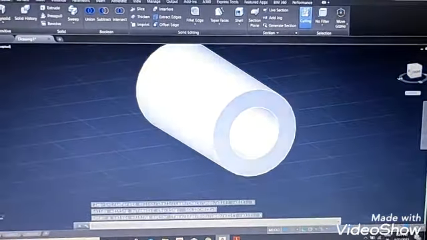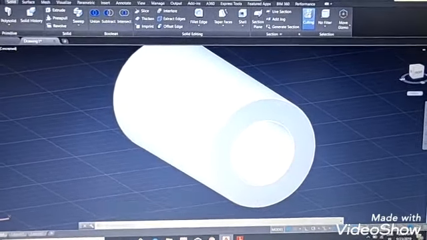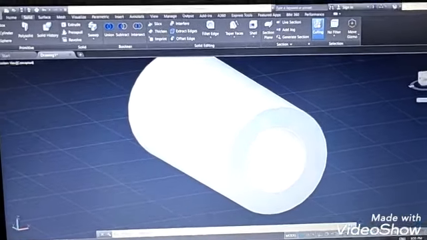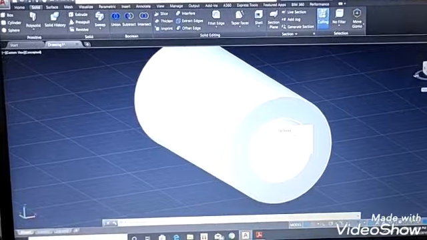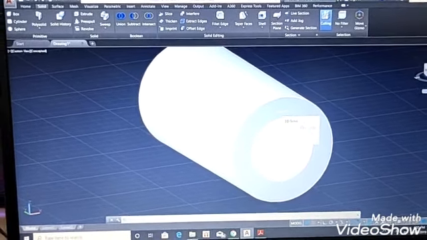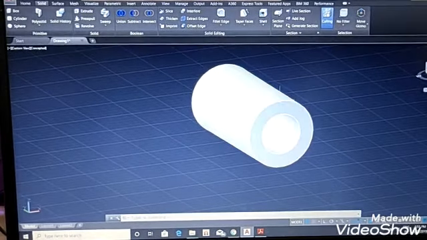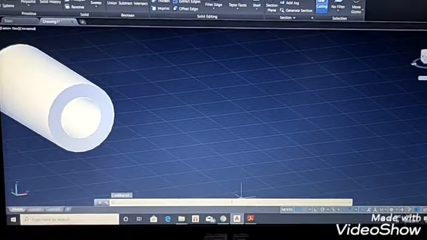We are able to create a cylinder with a hole at the center of the cylinder. From here to here, that is the offset distance. This distance is 20, that is what I have given in the command box. This is how we have to use the shell command. Next we will see how to use the sweep command.